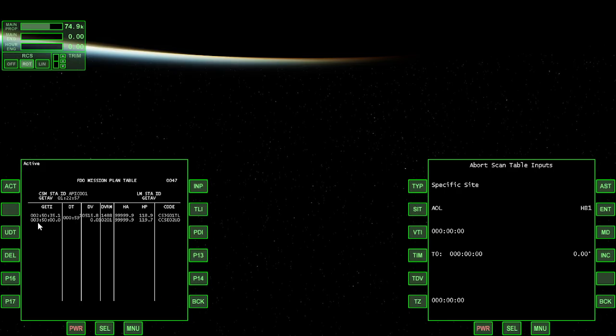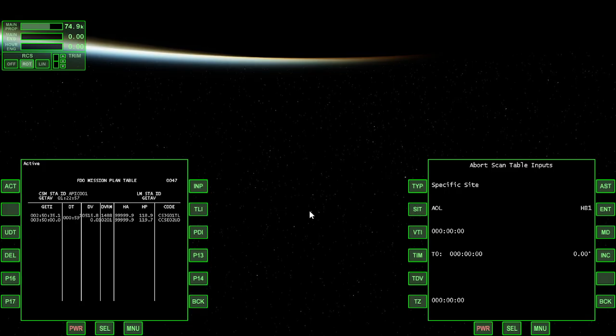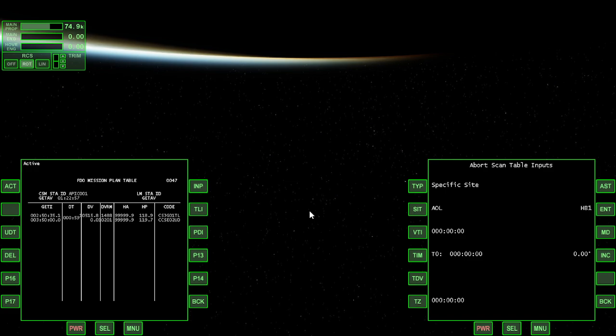We can see there's our undocking 59 minutes later, 0 foot per second burn. And if you take a look at the code, this is TL for translunar, UD for undocking. Now we just pick a time which is 90 minutes after the TLI and after undocking. So we do 50 plus 90, which is 140.